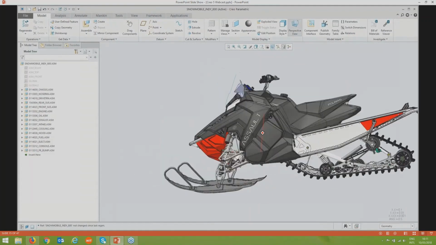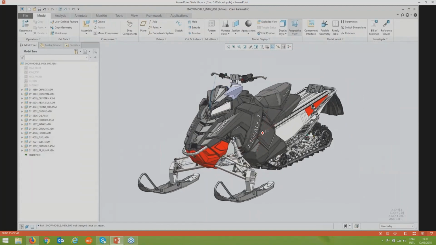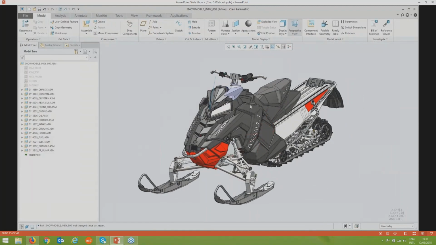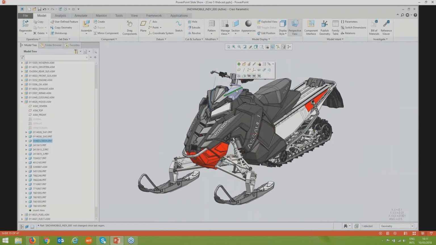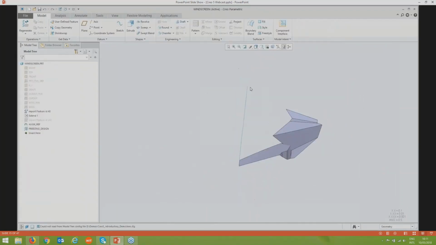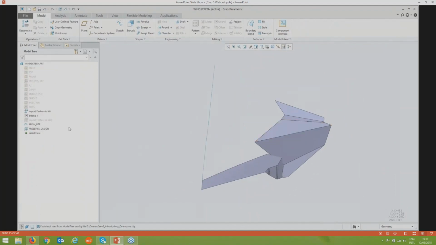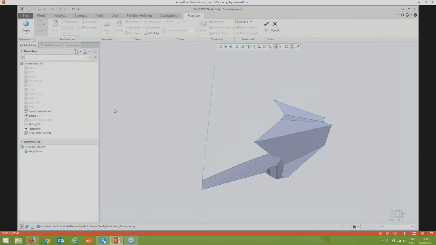The first thing I've just done there is swap over into perspective mode. So at any point now in Creo 5, you can toggle into perspective mode and start modeling. That's pretty much what we're going to be doing. Opening up the windscreen here, we're going to finish off modeling this windscreen. This primarily consists of a couple of freestyle surfaces.